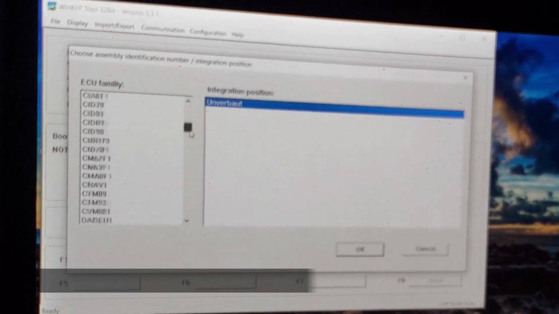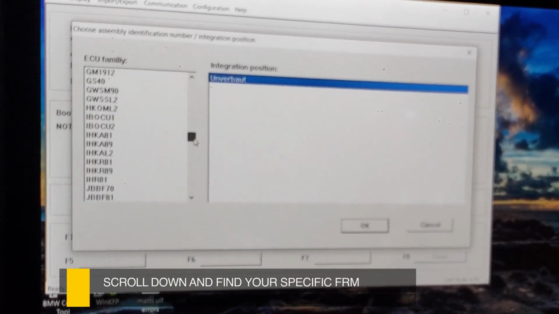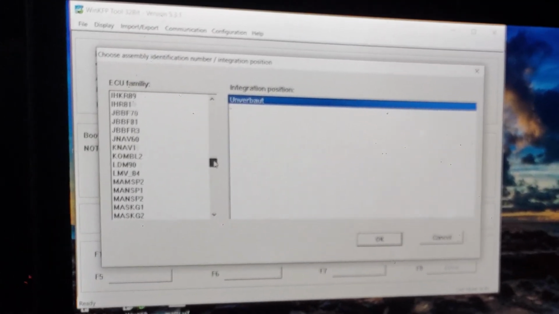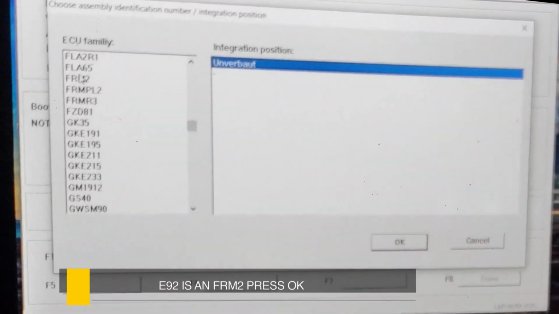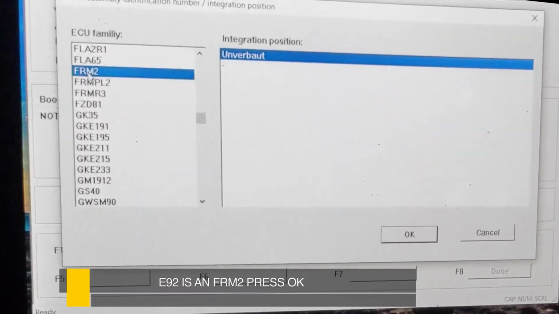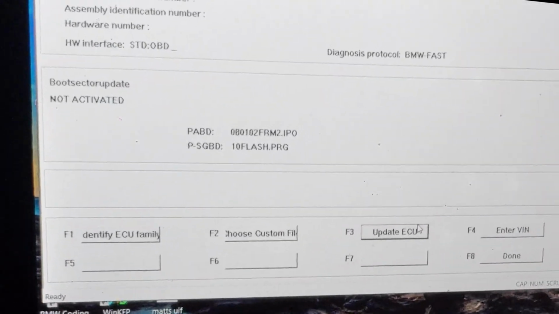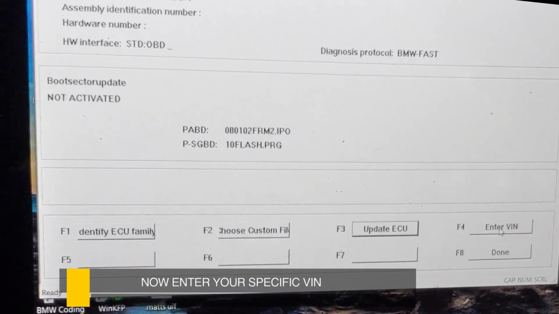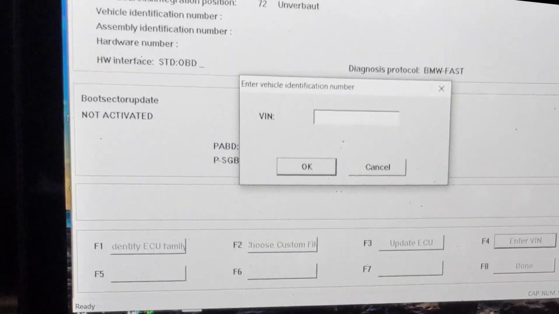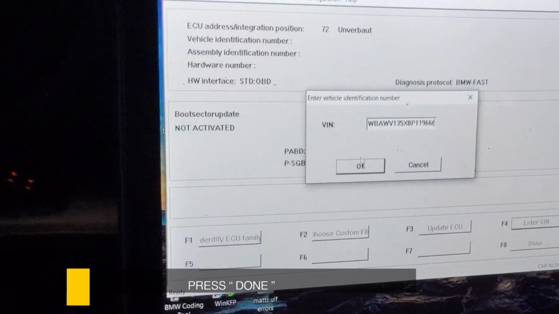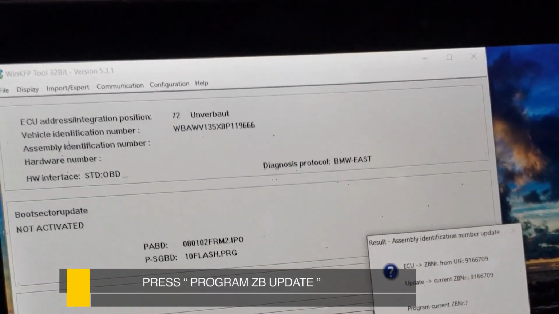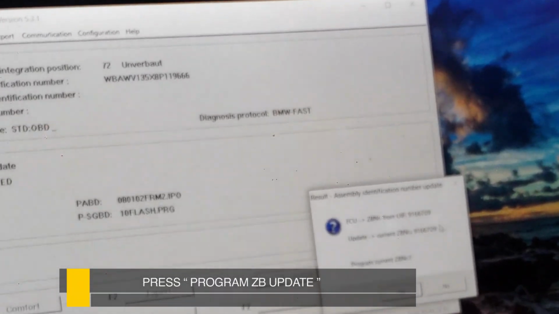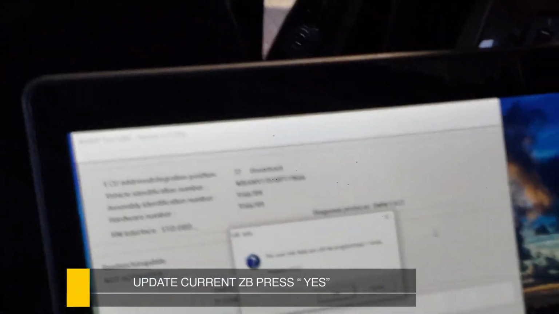You scroll down to ECU. You gotta look for your FRM module. There it is, FRM2. That's the module we're putting in, because that's the exact name. So we press OK. So see, now it's loaded the files. And now we have to enter the VIN on the car. That's it? Mm-hmm. 100%? Yes. WBA. Date. And it's gonna ask you if you wanna update the current ZB. We're gonna press yes. Now it's gonna begin the programming.